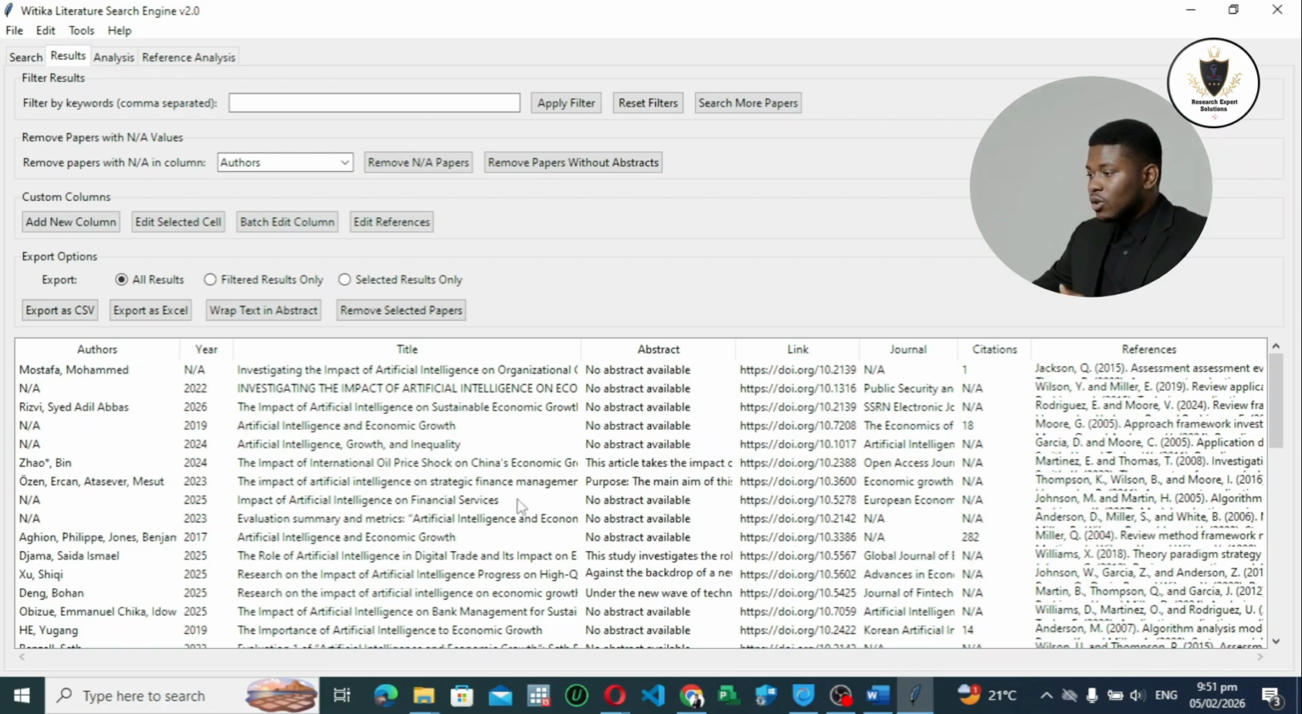Okay, so this is good information, and you see it is much better to use the software than using the Google search engine to some extent if you're doing research and you need things to be done in the quickest possible time. That is because Google search engine will not give you a table that is a summary of the studies in form of the authors, the year, the title, the abstract, the link, journal, citations, and references.